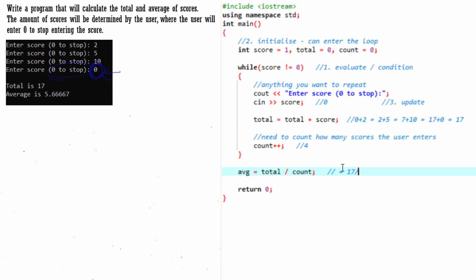Is that correct? That is not correct. Why is that? Because right now the numbers that we need to calculate are 2, 5, and 10. 0 is not included because 0 is the value that we want it to stop. So the total number of scores that the user enters is actually 3. So how do we convert from 4 to 3? There is an extra step here. All we need to do is count minus 1. So from 4 it will be 3. So 17 over 3, and we will get our average.